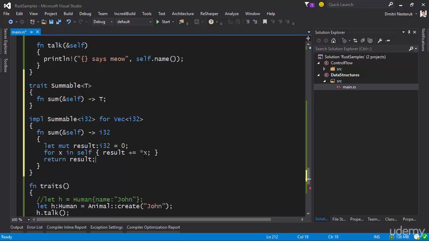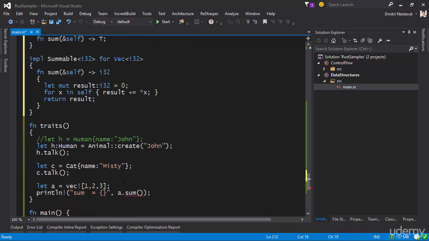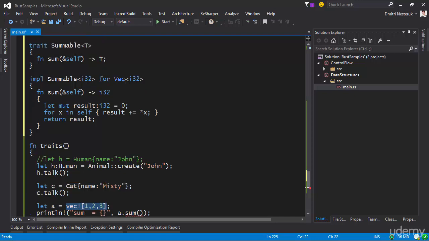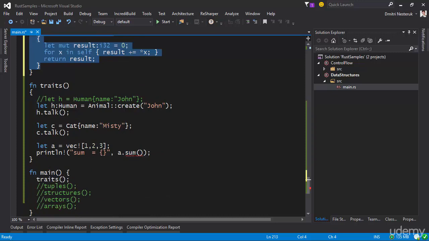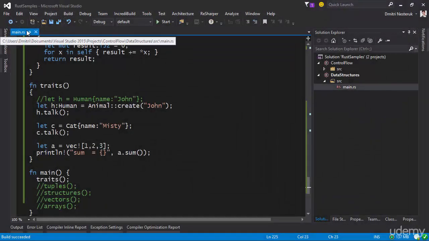So as a result of all of this, what I end up having is on my vector of i32 values, which is this vector, I magically get a function called sum, which I myself have written, and I can call this function and calculate the actual sum. And if I now run this, you can see that the sum is equal to 6, which is what we wanted.